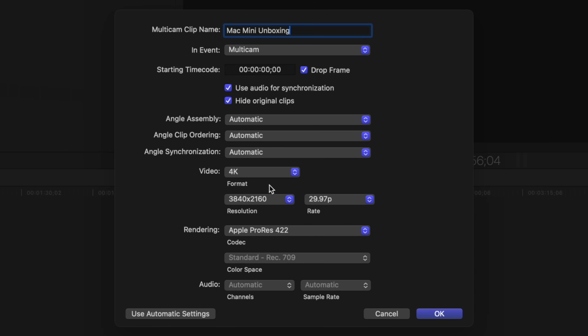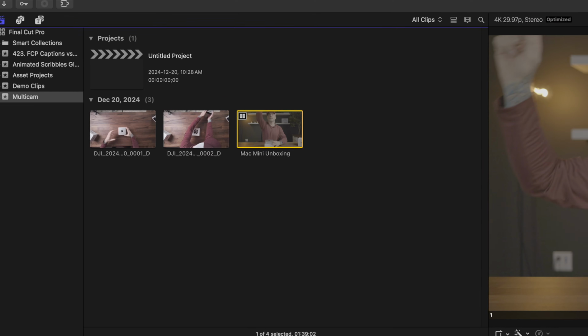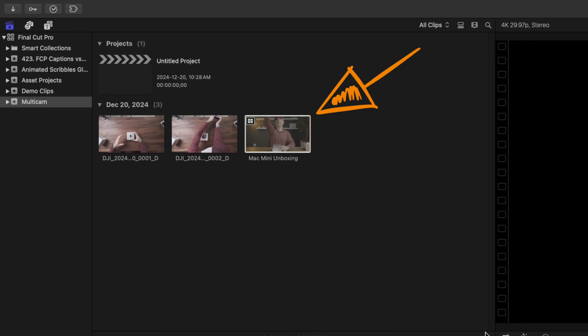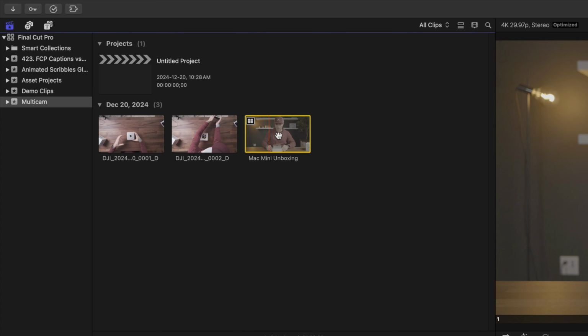You can choose the format, resolution, and frame rate of your multicam clip, select the rendering codec, and choose the way Final Cut Pro assembles, orders, and synchronizes your clips. I'd recommend leaving all these in auto. Click OK. Final Cut Pro creates a new multicam clip in the event you selected and places duplicates of the selected clips inside this new multicam clip. It also hides the original clips so they don't clutter up your media browser.